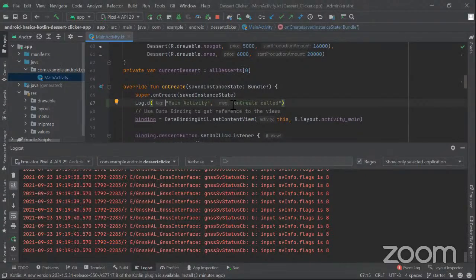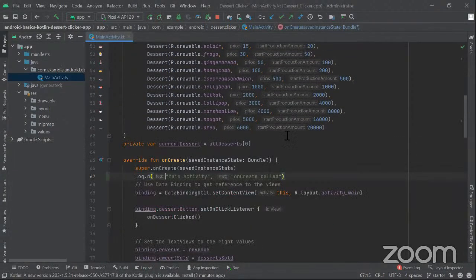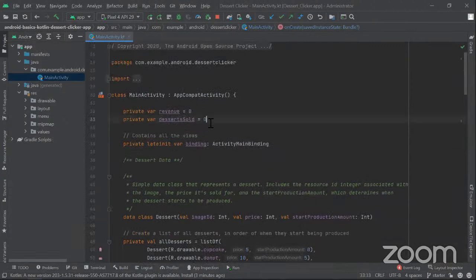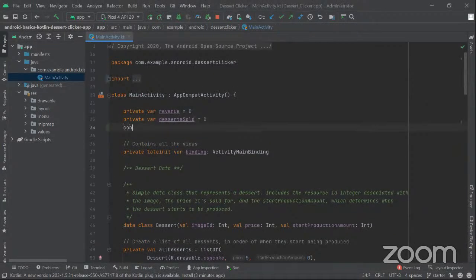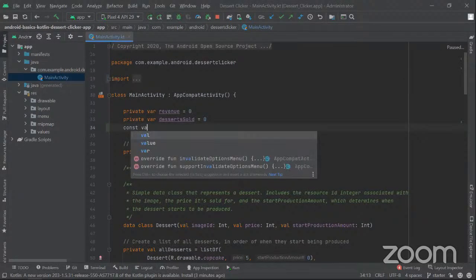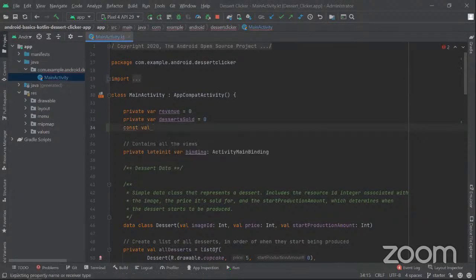Now, a very good convention is to declare a tag constant in our class, so we don't have to always write out MainActivity. So let me close this first. In the class here, I could just create a constant. I could just say const val, and then I'm going to say TAG, and then let's see, MainActivity. I hope I'm right.